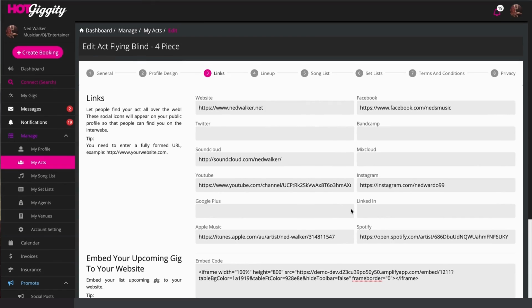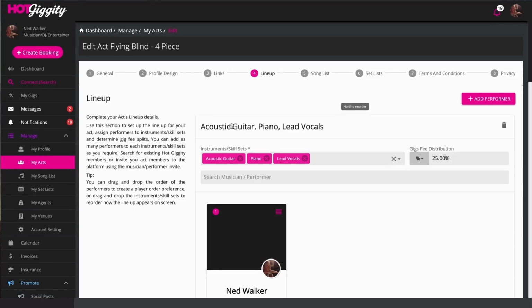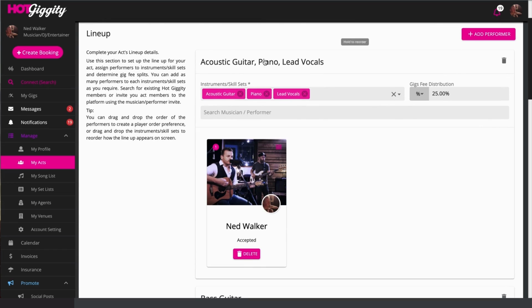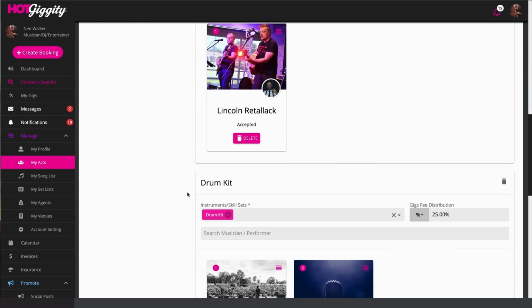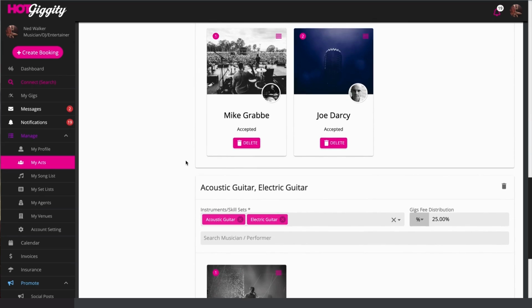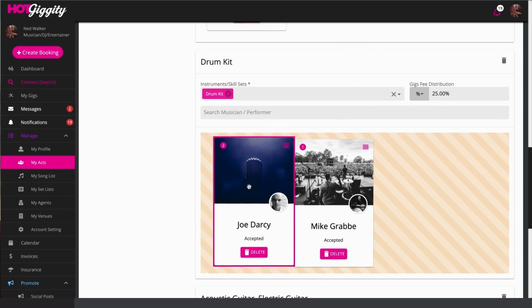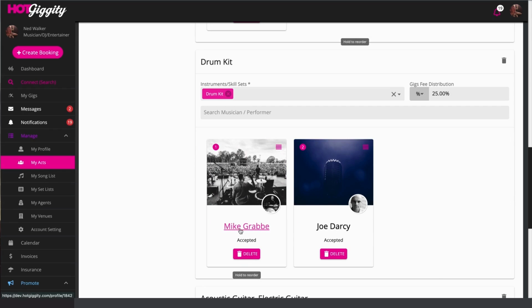Now, the important part that we were discussing in this video is the lineup. So the lineup allows you to add your players to each of your instruments. So in this lineup, I've got acoustic guitar, which is myself. We've got bass guitar there. We've got drum kit, and we've got electric guitar. So in this particular example, you see in the drums, I've actually got two players here. So I could change the order just by dragging and dropping who my number one player is.